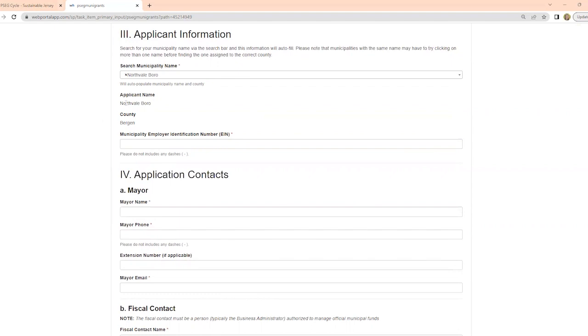You want to double check to make sure you're selecting the right one. And once that looks good, you can go ahead and move on to the next application field.